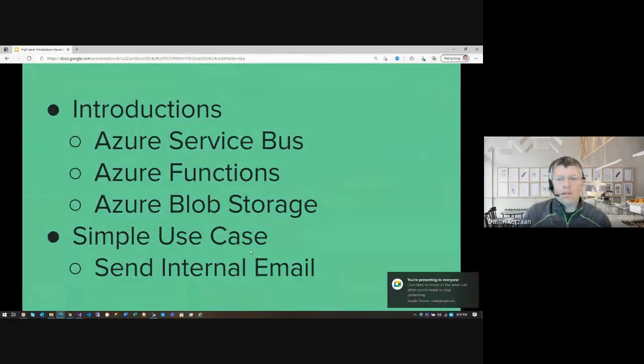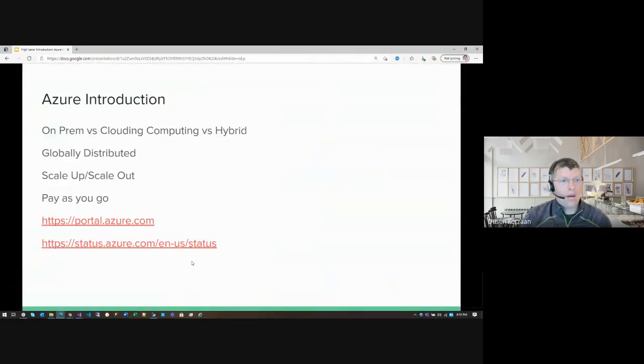All right, so again, our three topics we talked about, our simple use case. What I'd like to do is glaze over the Azure Introduction Day for time, but please check out the many resources out there that give introductory videos to what Azure is. The focus is, of course, on cloud computing. It's globally distributed. You can scale up, meaning your web server can have more horsepower, and you can scale out, meaning you can have thousands of web servers.